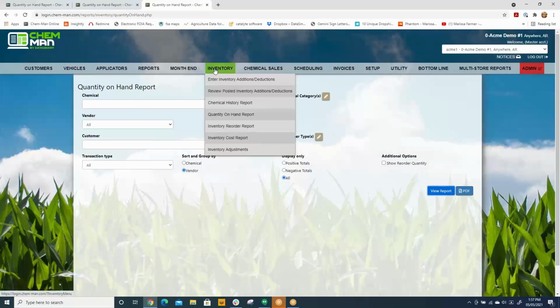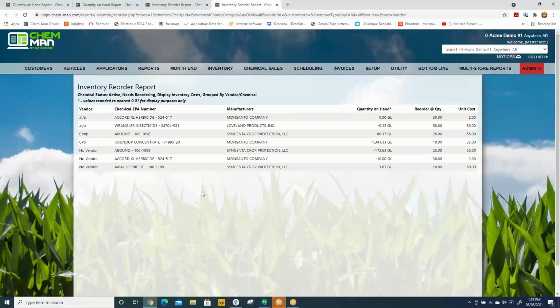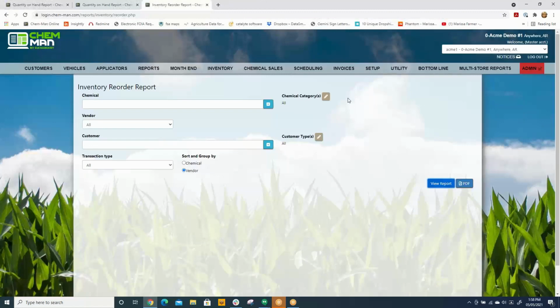So I'm going to go to my inventory reorder report. And if I wanted to filter it by particular customer or chemical, whatever I want to do, I can click on that and click on view report. And it brings up the chemicals that I have. Sometimes I forgot to put in my addition, so it'll be a negative quantity on hand if I did jobs without creating my addition. But either way, you'll see your reorder quantity and the unit costs there on record.